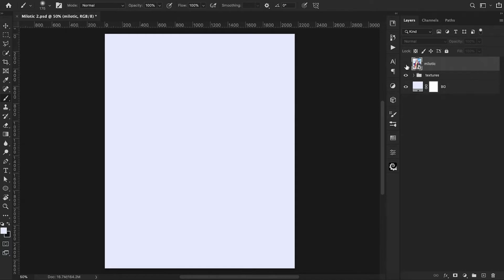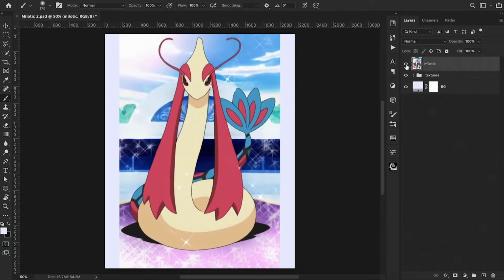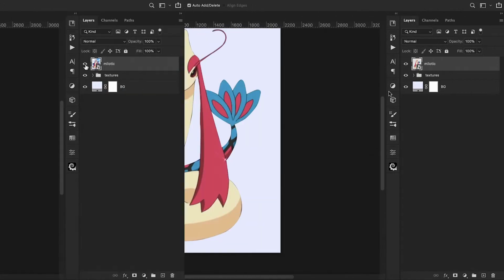Okay, let's first bring in our background layer. And we want to remove the Pokemon from our background. You can use whatever selection process you want. I prefer the pen tool just because I think it gives the most precise extraction. And I'm going to immediately jump towards the cutout image.